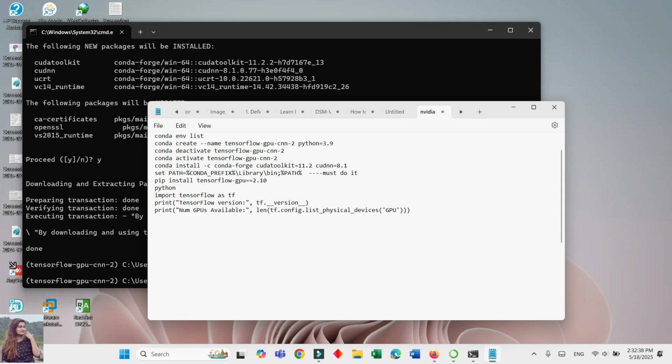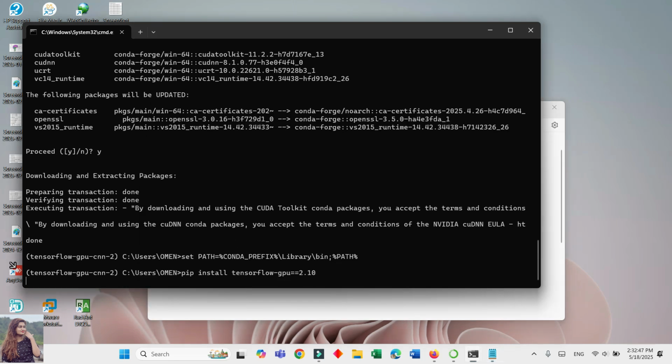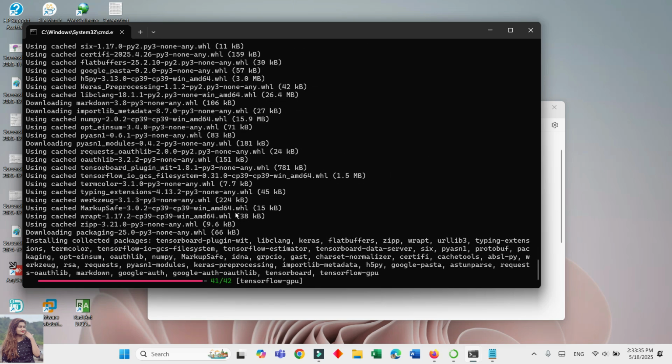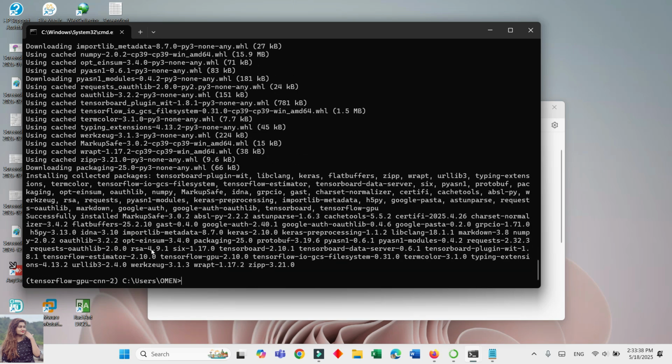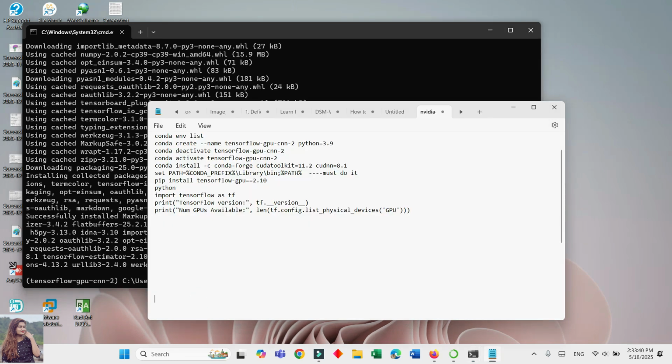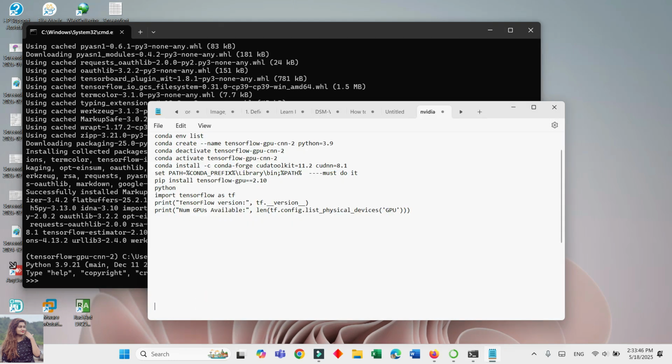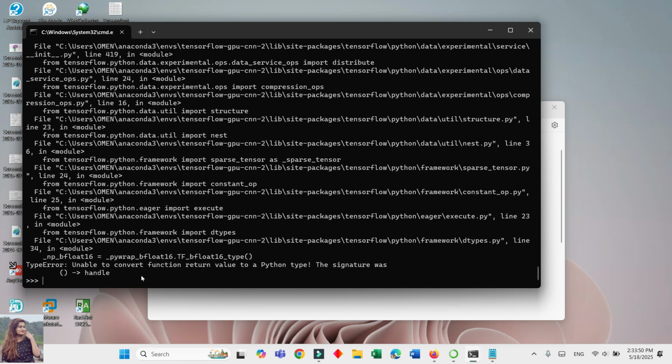Now we will install TensorFlow 2.10. Pip install this. See, it has been installed here. Now I will run Python and give import tensorflow as tf. Oh, it has shown an error.